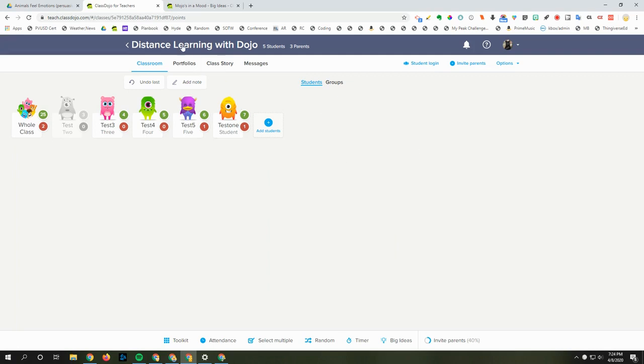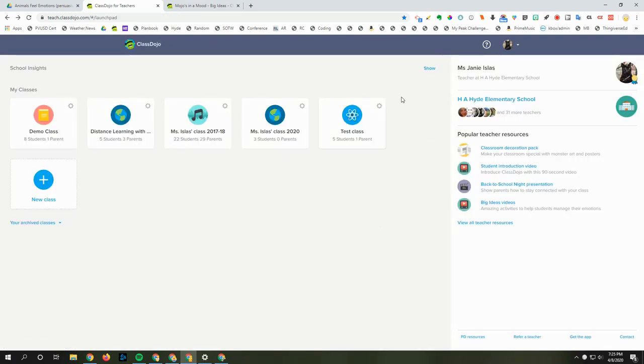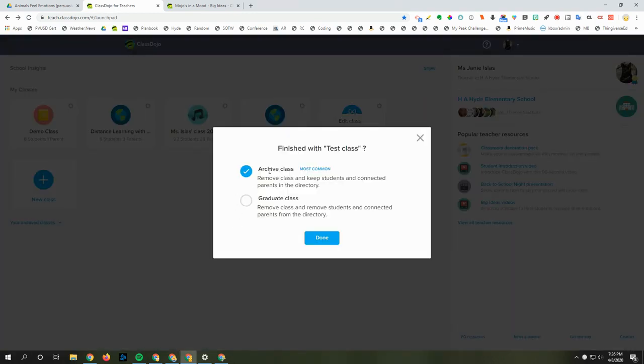About archiving classes, if I want to go back and look at all of my classes, I can go to this little arrow. So on the screen, I see all of my current classes that I'm using. If I want to remove a class from here, maybe I have too many classes, I can go to the little gear next to the class that I want to archive and then say finish class. Now it'll give me the choice to either archive the class or graduate the class. Archive is the most common. It's just kind of getting the class out of the way, but it's not actually deleting it. You could still find it, and I'll show you where to do that in a minute.